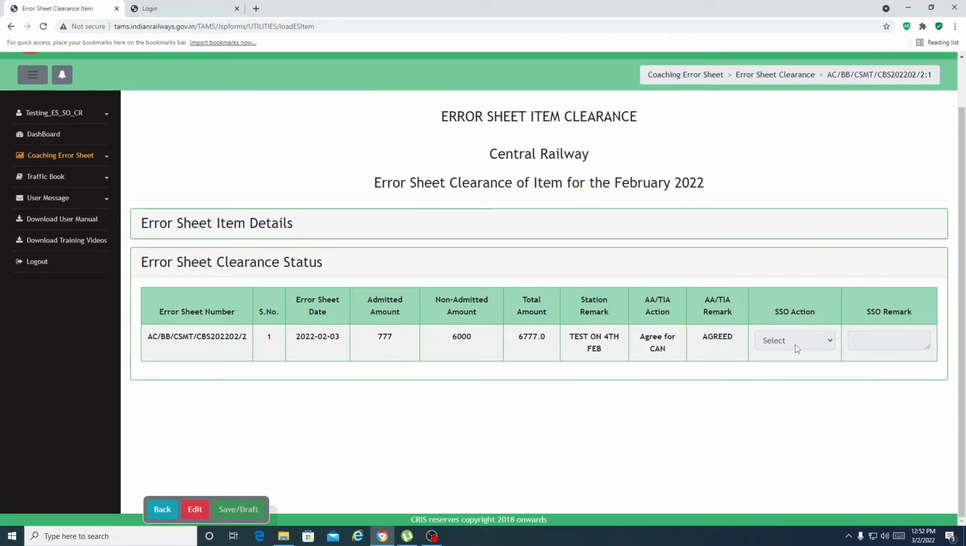Now the section officer will either agree to this or disagree, but the final approval has to come from the AFA. Once the AFA says that he or she agrees with the remarks of the station, then the CAN can be issued. Or if he or she doesn't agree, then it will be reverted back to the station for further remarks and further processing.